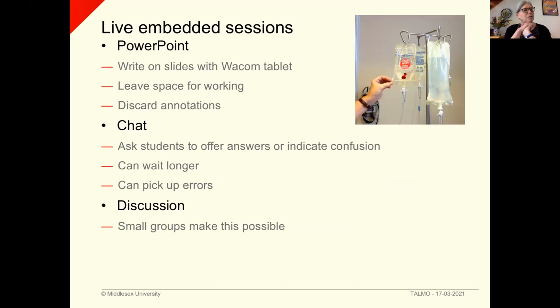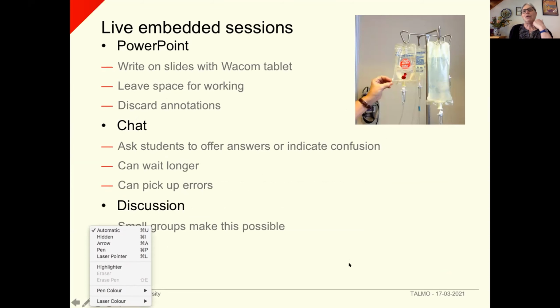What did we do in the session? I'm slightly embarrassed to admit, after the Lightboard talk, we used PowerPoint. But an absolute revelation to me this year was that down the bottom of your PowerPoint slide, there is a pen. So I got people to invest in a Wacom tablet for me so I can write on the slides. And one thing I realized, of course, is that you just need to leave space for your working.